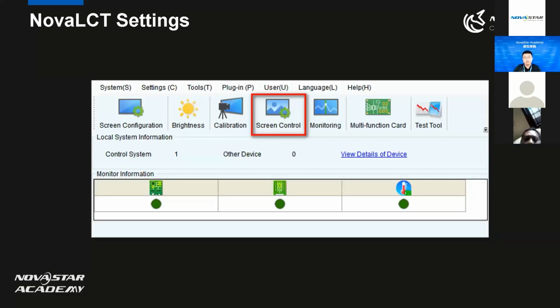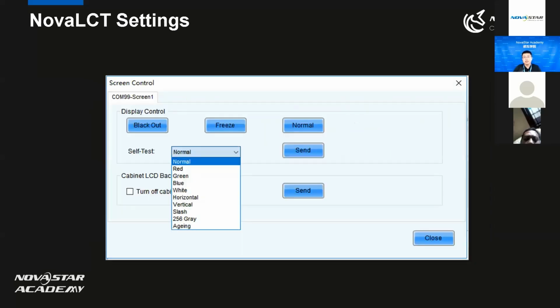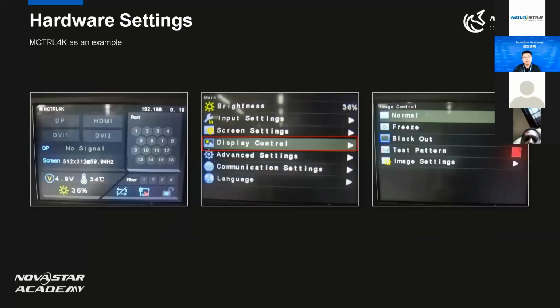So where is it? It is in Nova LCT screen control, very straightforward. And there are different colors and test patterns for you to do the screen control. And also we have this function in the front panel of the controller. We take MCTRL 4K as an example here. You can press the knob from the main interface and select the display control. Functions will be very similar to those in the software.